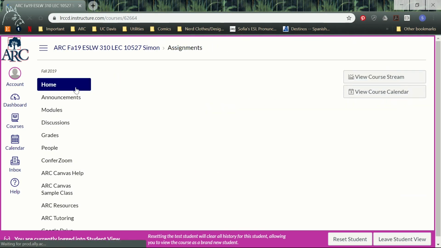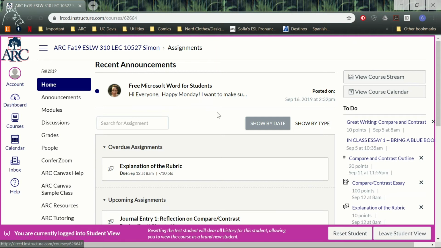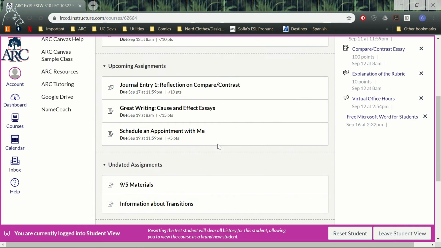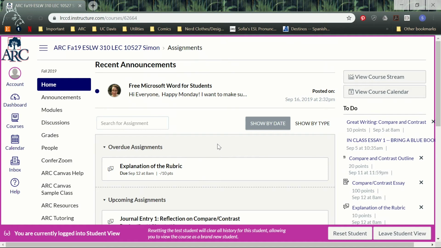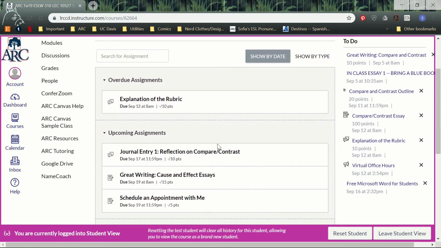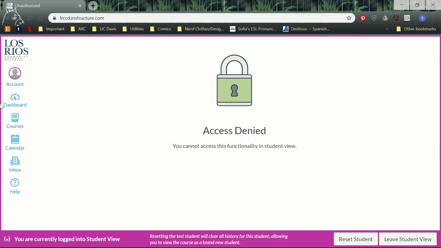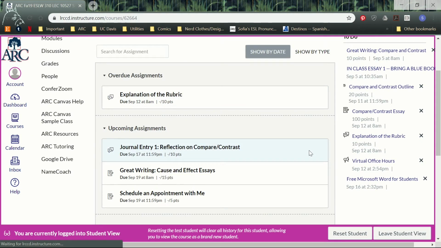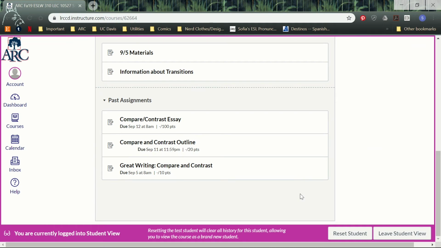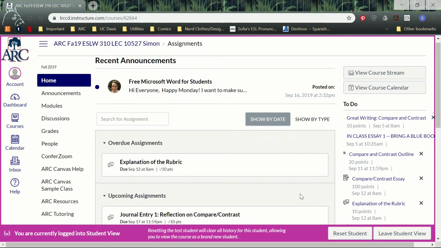But if you click on the home button, it should now take you to assignments. Before it took you to the syllabus, but now it takes you to assignments, okay? So this is what I would do. On the side, you can see your to-do list. This would probably just show this class, but you can also see it if you go to your dashboard. Oh, well, if you go to your dashboard, you would see that that to-do list exists for all of your classes, okay?